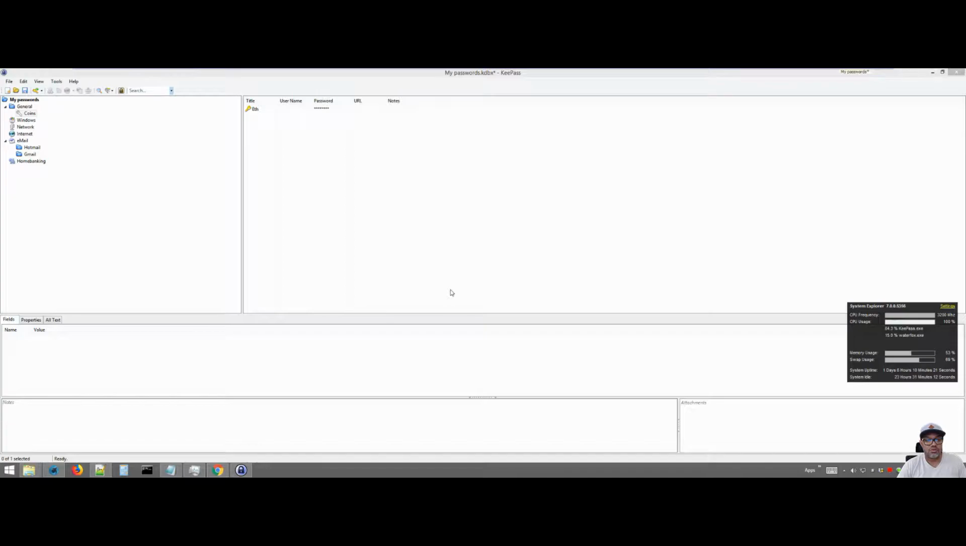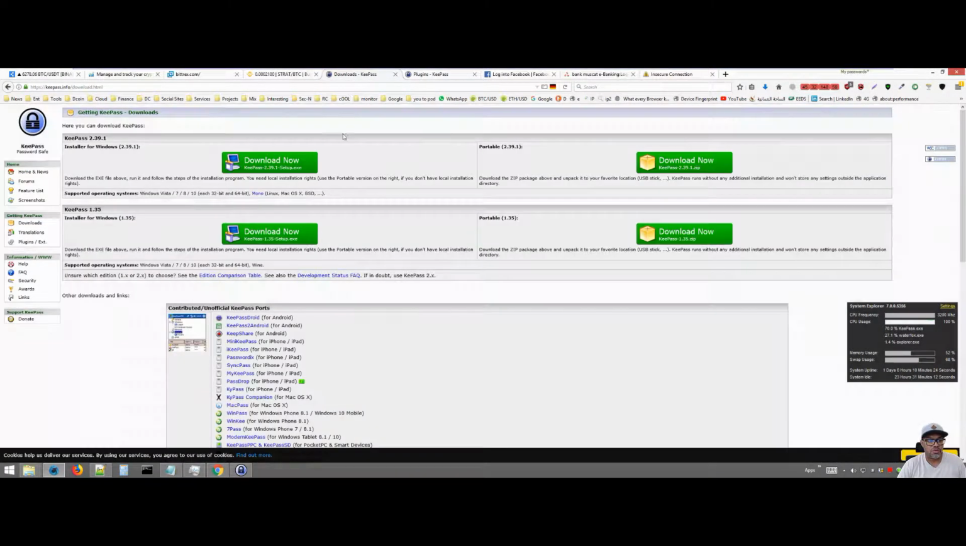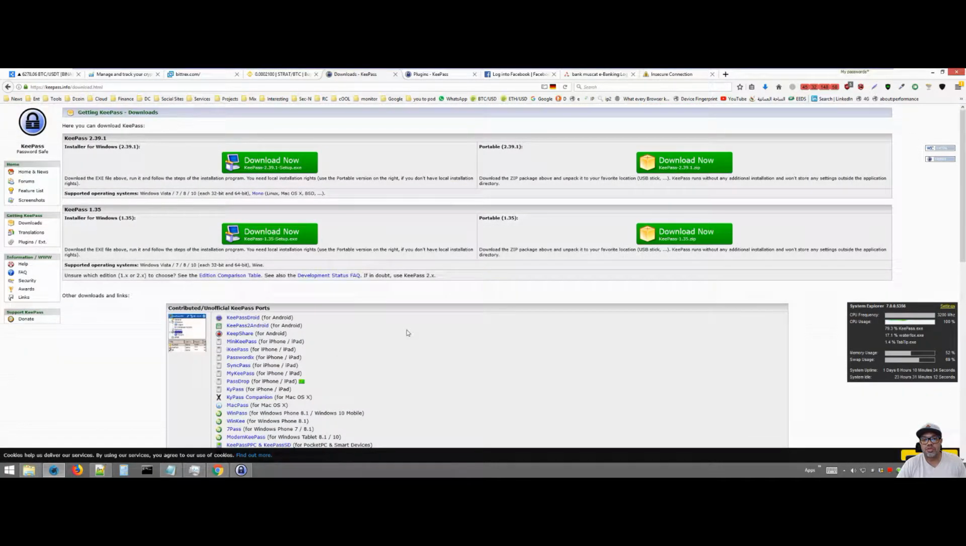For iPhone, I'm using MiniKeePass. If we go to the download page, I'm using this one. It's free as well, MiniKeePass, and you can use it for Mac as well, MacPass, and it's open source. So source code is available for you to see. You can compile it by yourself if you want.